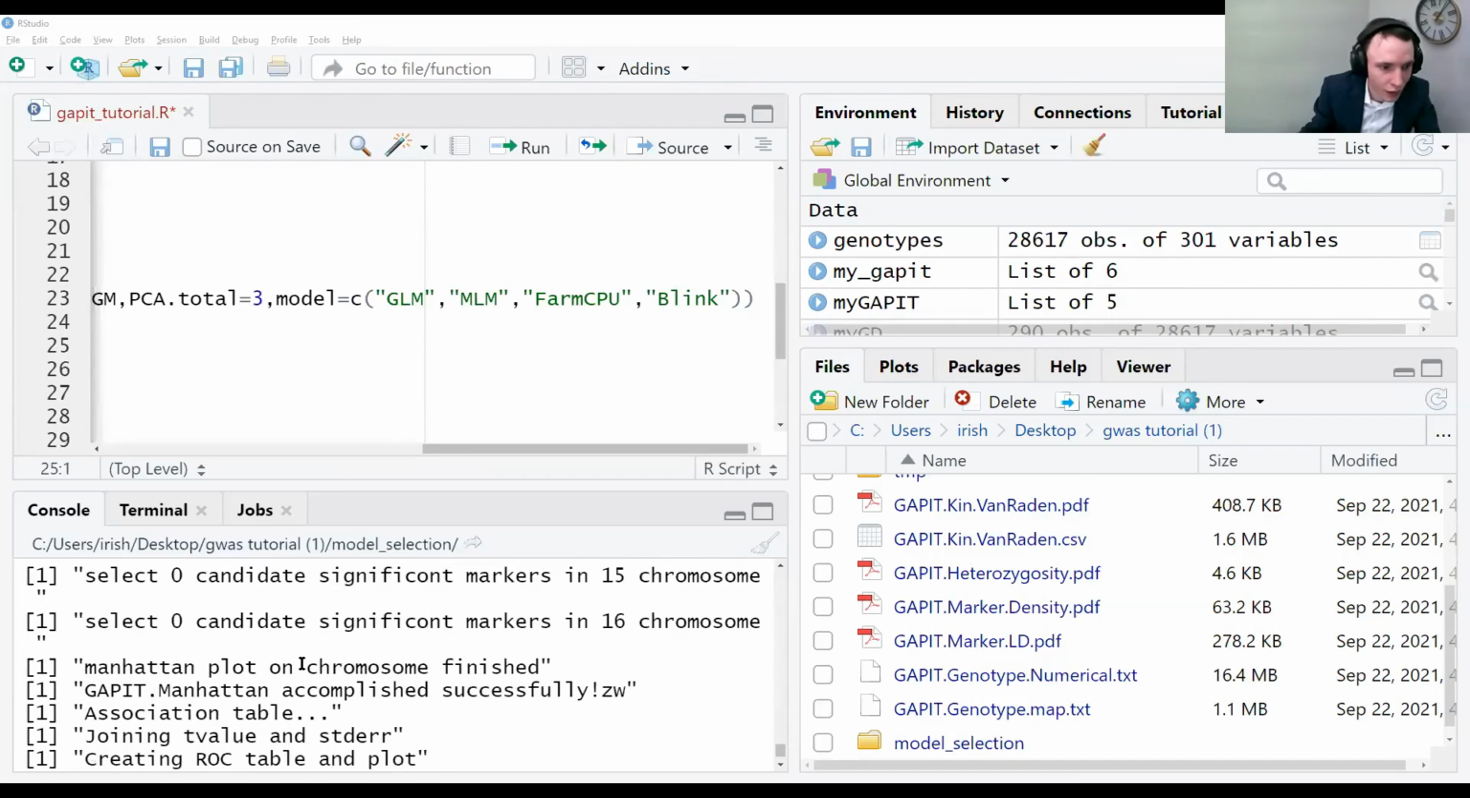And I will stop sharing that screen and check to see how my RStudio ran. All right. Let me share my RStudio.